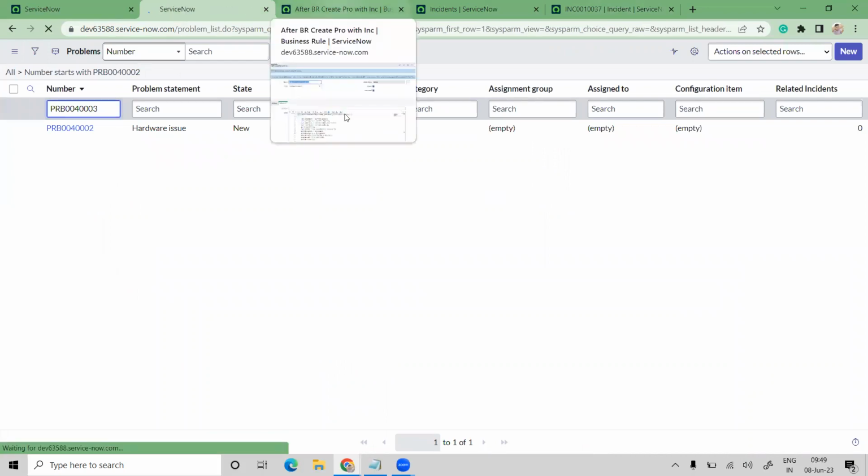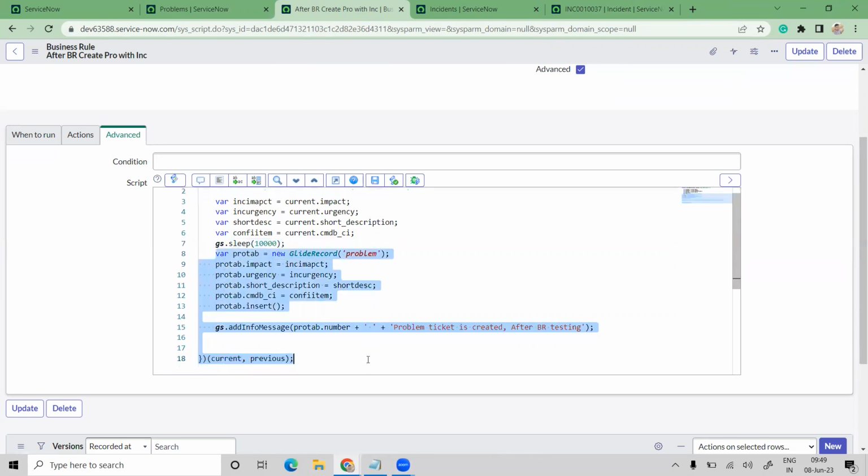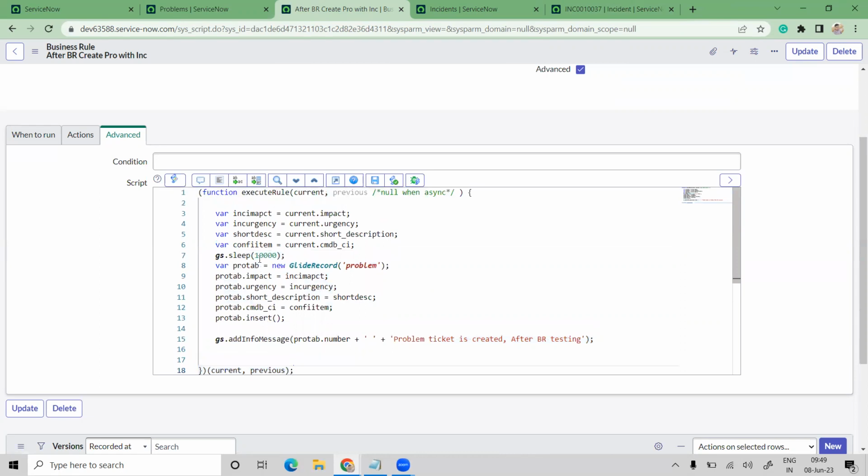My intention in adding the sleep is that the after business rule works synchronously. It will wait for 10 seconds and only then go and create a record. If I use the same script asynchronously, it will not wait. That's what I just want to showcase to you.